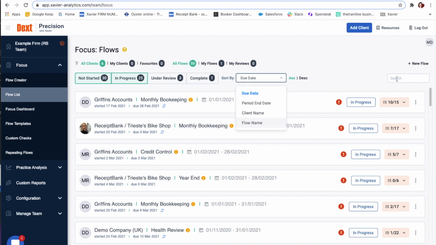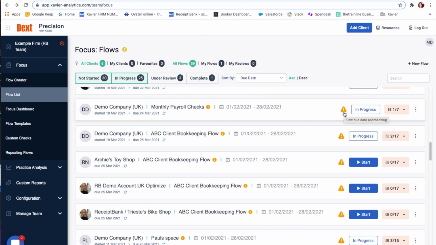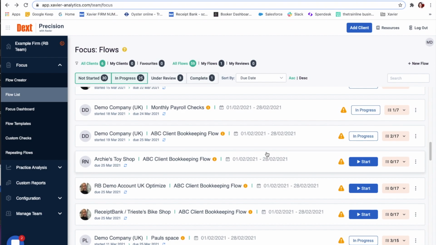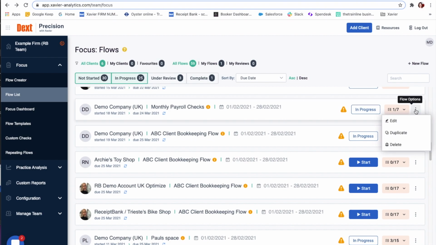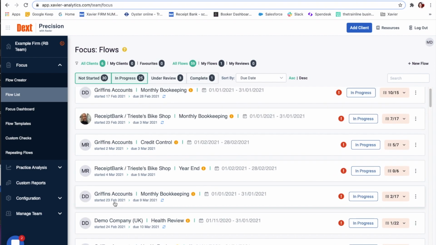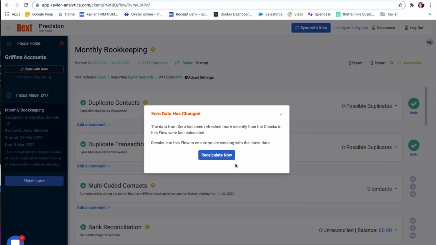If the flow is not yet completed, warnings will be displayed as the due date set for the flow is approaching. There are other options available for each flow by clicking on the menu to the right of the card. Note that flows that have been started cannot be edited. When you click on a flow, you may also be asked to recalculate data if the data in Xero has changed since the last time that you opened and worked on this flow.